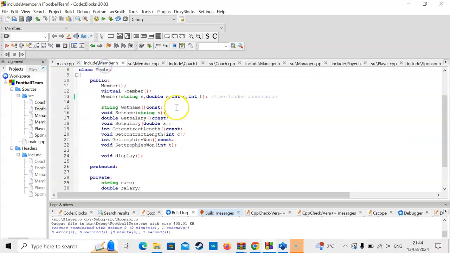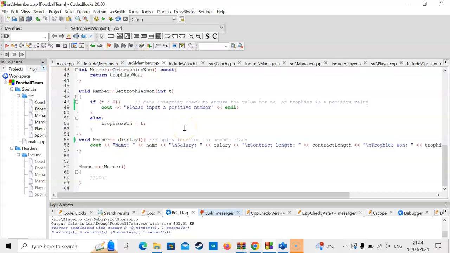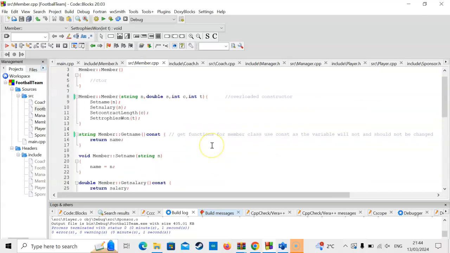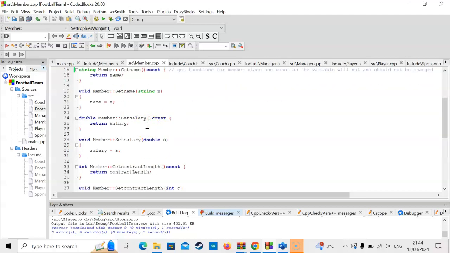The member class also uses constants for its gets, as each of the gets does not change the variable it's getting, and it shouldn't change the variable it's getting. So setting them each to constants guarantees it stays the same, and there's no need for it to change.